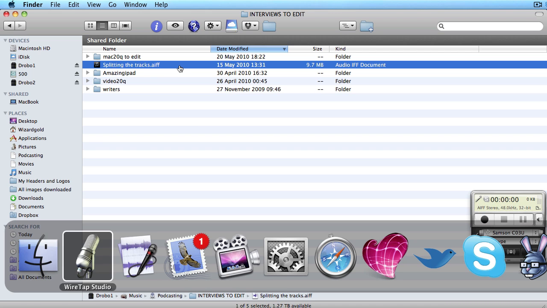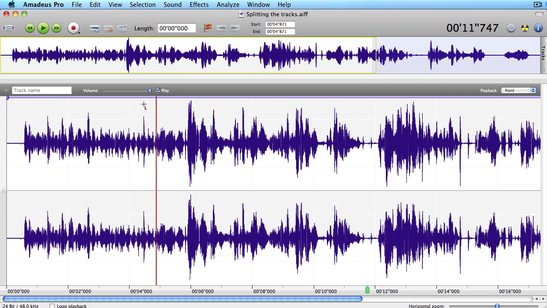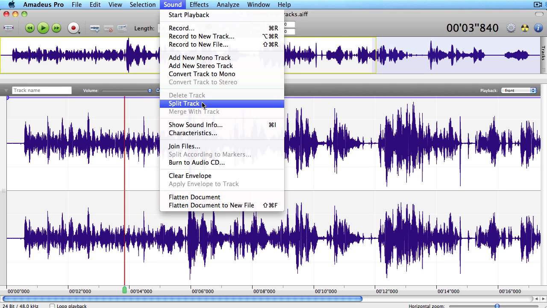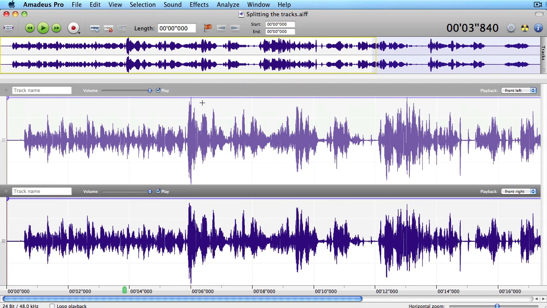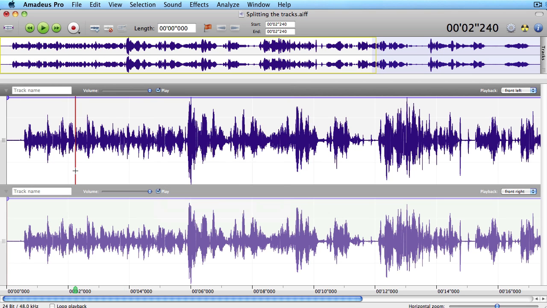And if I open this file up now, you can see that we have both tracks looking exactly the same. And this is not what we're looking for. Even if I split the tracks, they are both still exactly the same, and that's not going to be any use to us whatsoever. So I'm just going to click on play and you can hear that both sounds are on the same track.